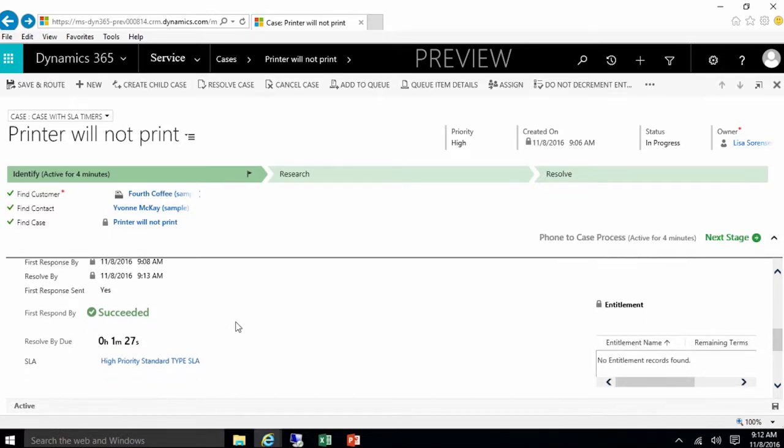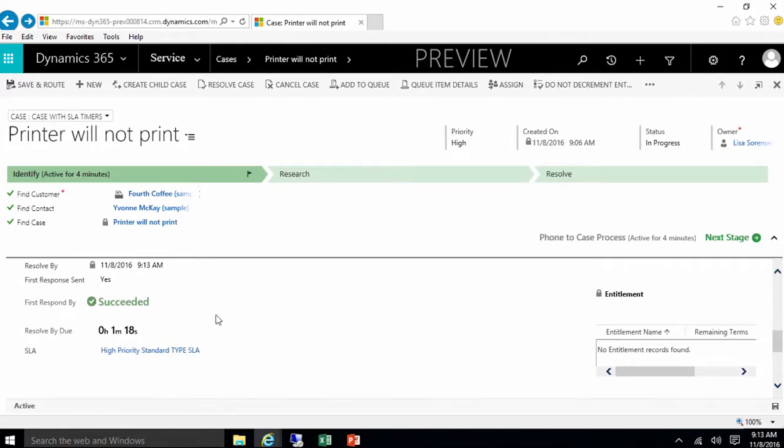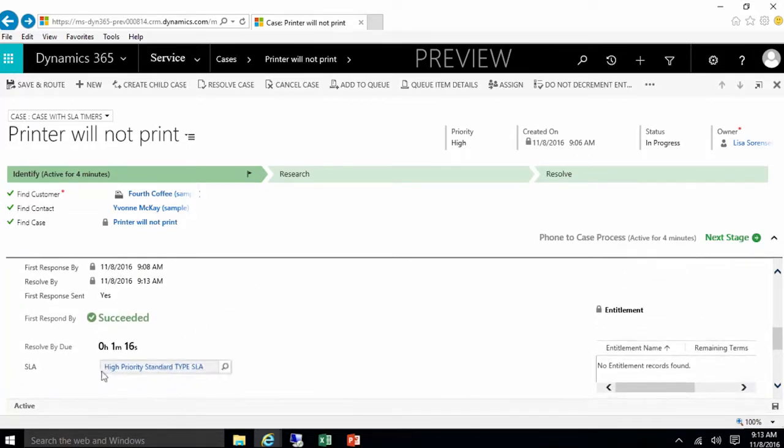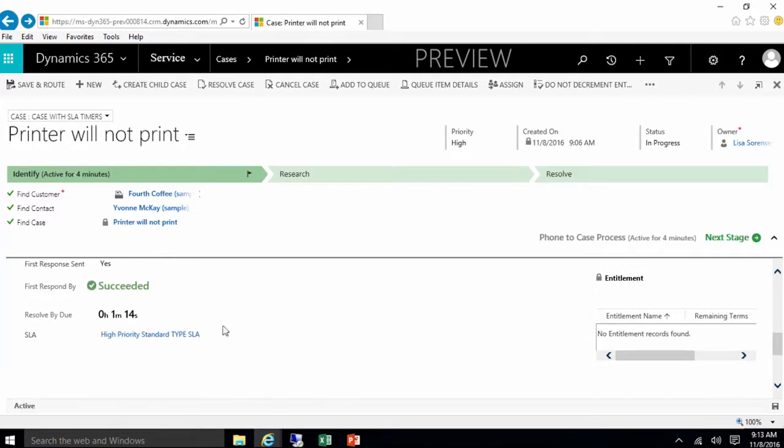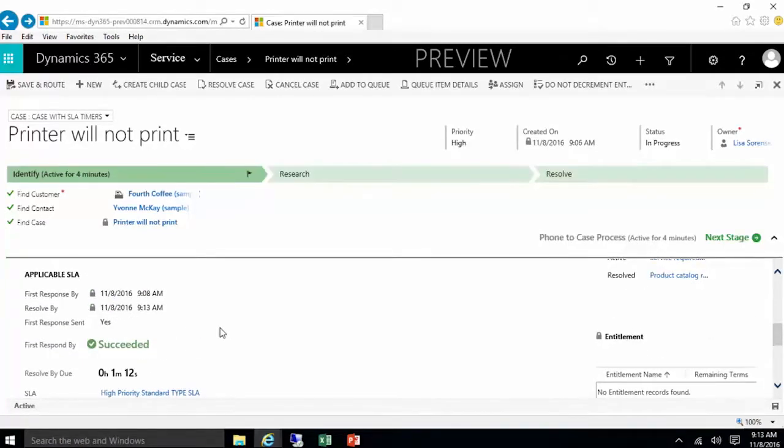So the difference between a standard SLA and an enhanced SLA is that with enhanced SLAs, this is all automated and streamlined to where we don't have to do any customizations or worry about going through and assigning the SLAs themselves.